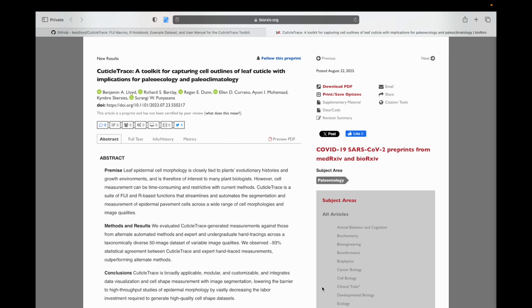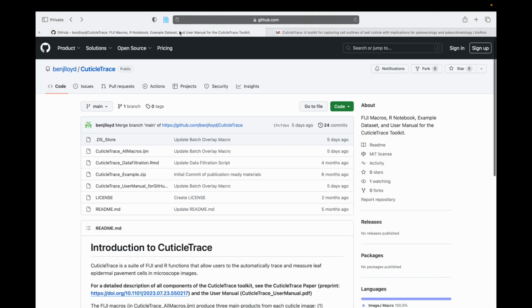Also linked below and linked in the paper is the CuticleTrace GitHub, which is where we'll find everything you need to actually install and begin working with CuticleTrace. I have it right here. It's github.com/benjloyd/cuticletrace. You can see the URL right here. This is everything that you need to get going with CuticleTrace.